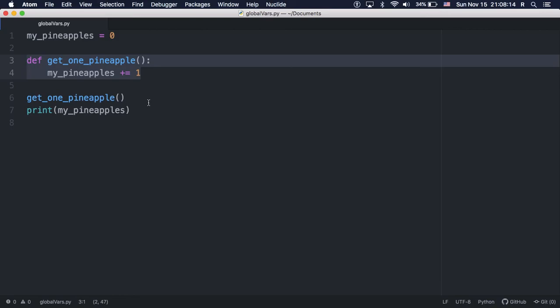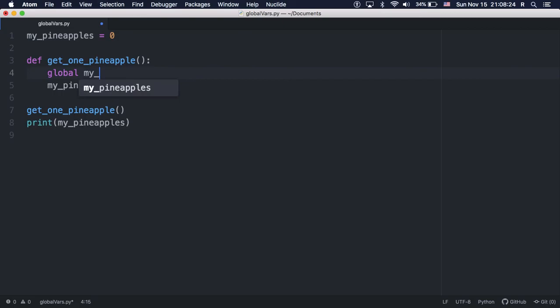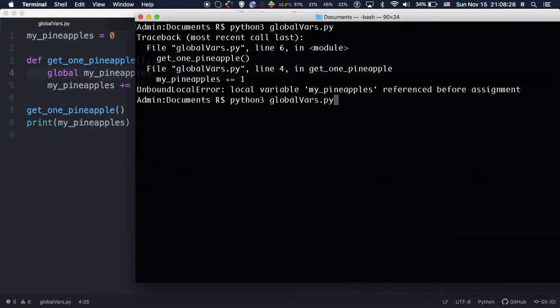Fortunately, declaring a global variable in a function is easy. I just have to include global myPineapples before I increase it by 1. And then I'll run it again. As you can see, now my function can see the original myPineapples variable defined outside of it and increases it by 1.